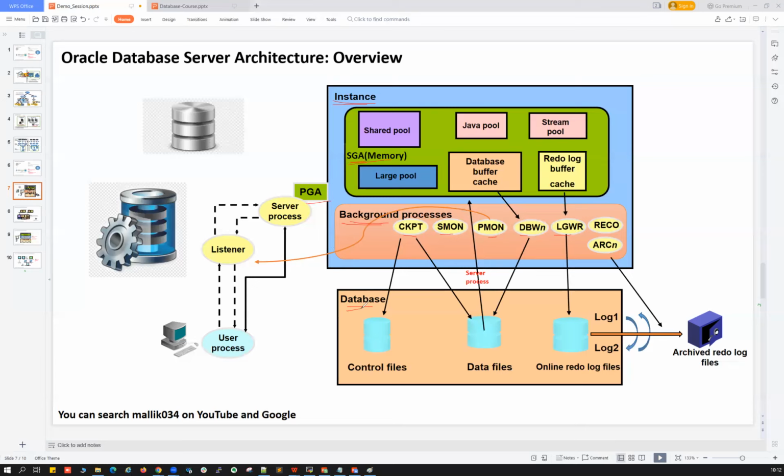And coming to my backend storage files, there are so many storage files. Some of them are your SP file, P file, password file, control file, data files, undo, temp, trace file, alert log files, your online log files or archive log files. There are so many backend storage files. And out of that, some of the mandatory files are your data files, control files, and your online redo log files. These three are very, very mandatory.